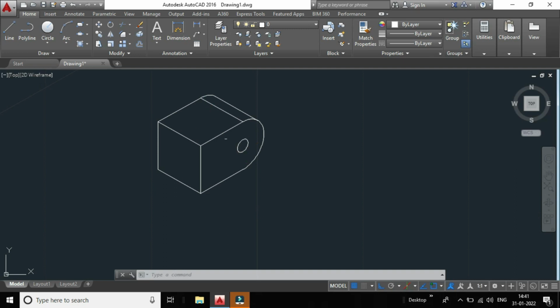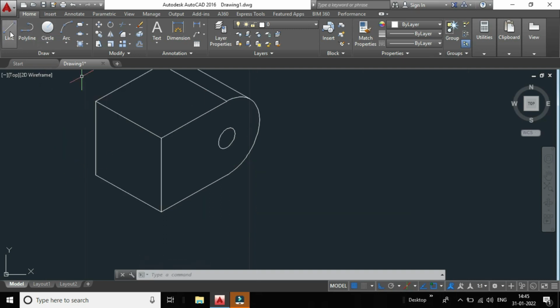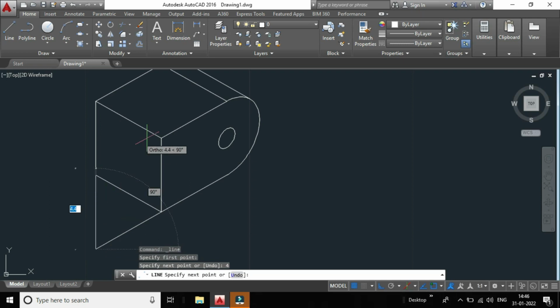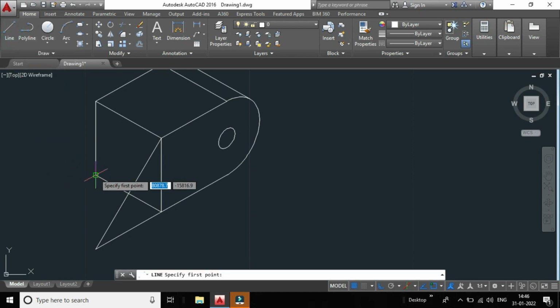So let us draw the rectangle for this one, sorry, triangle. For that click on here and we have to give the distance as, I am giving it as 4 only. Click on enter option here. So from here to here, I am giving it here. Next from here to here we are going to take the line. From here to here it will be 4 only. Click on enter option here.